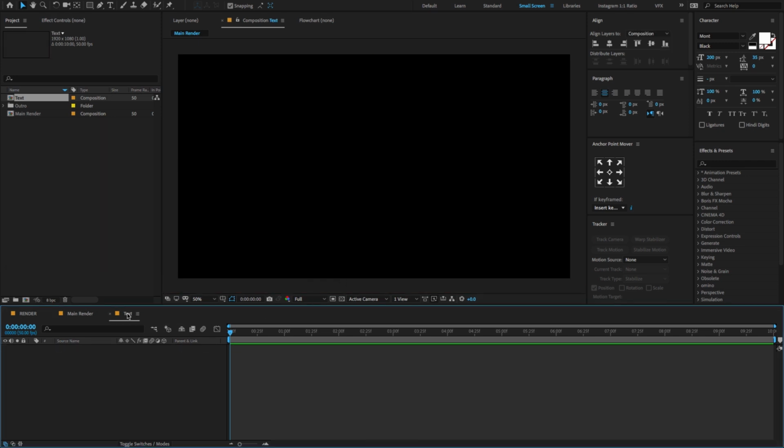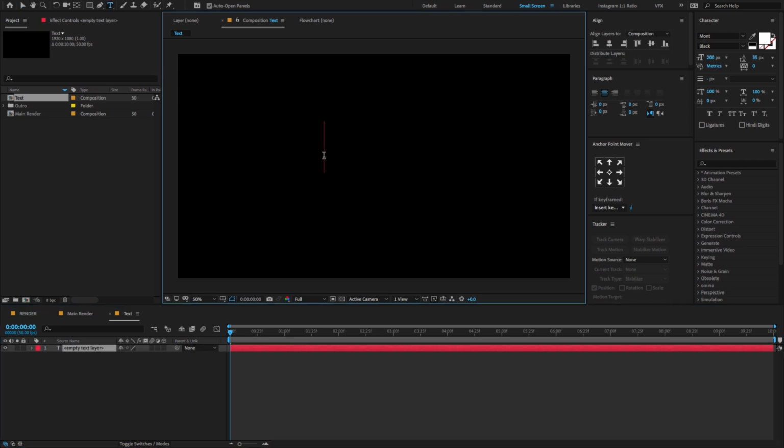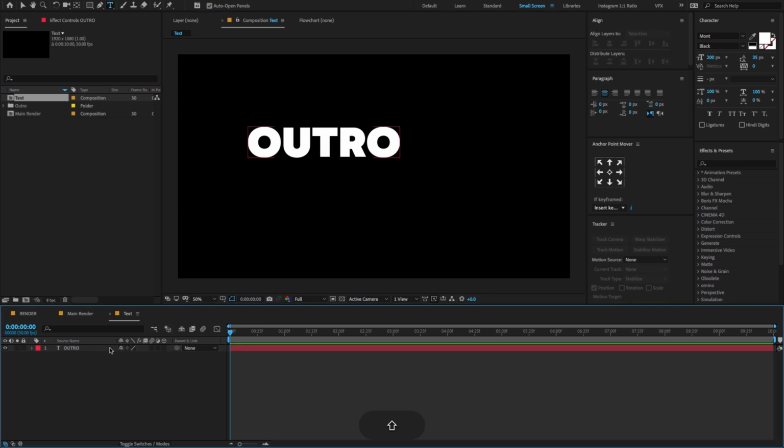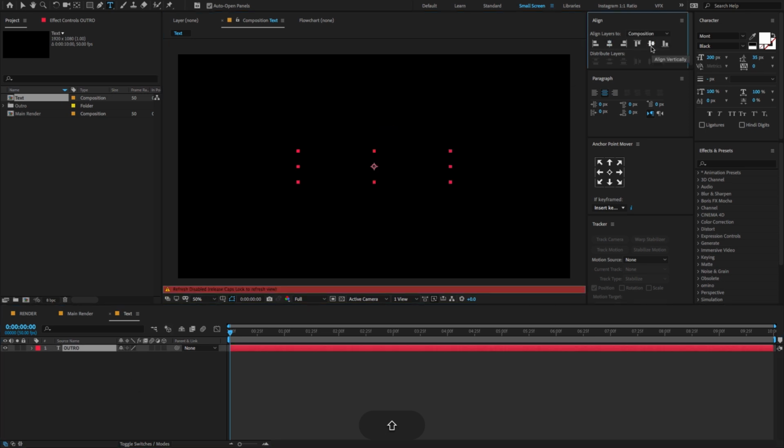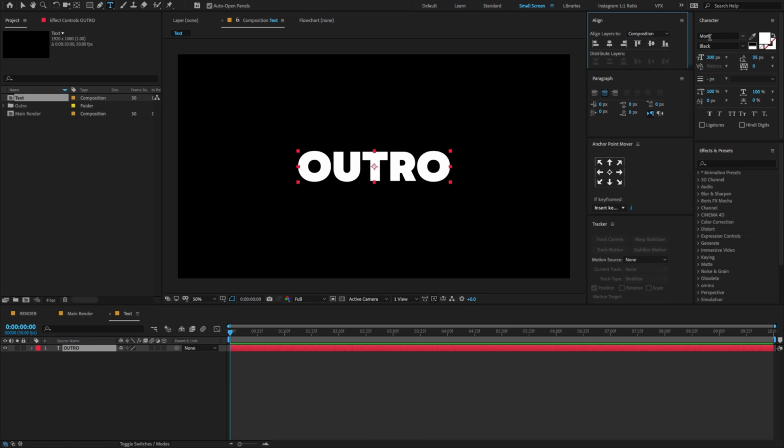And again select the text composition, go to the toolbar menu, select the T icon to create a new text. Type any text as you like, I'm typing outro. I'm using a font called Mont. You can download it anywhere on the website, it's absolutely free. Set the font size to 200.